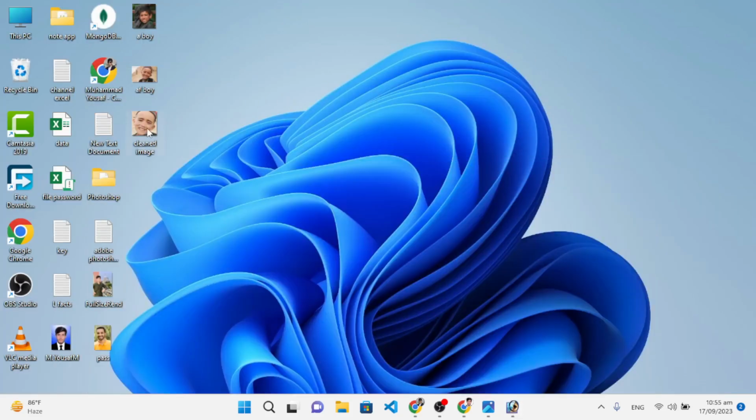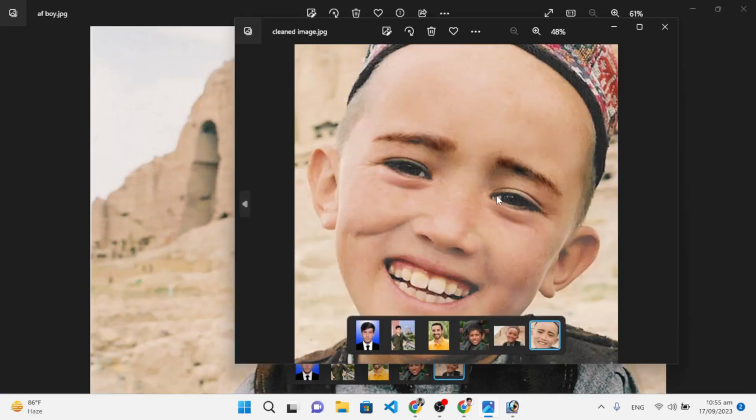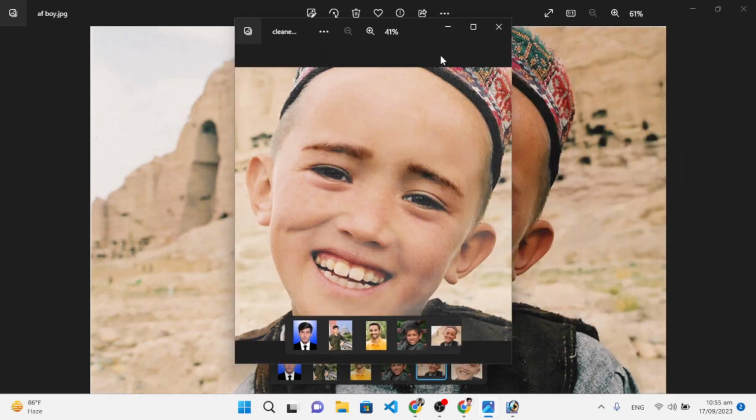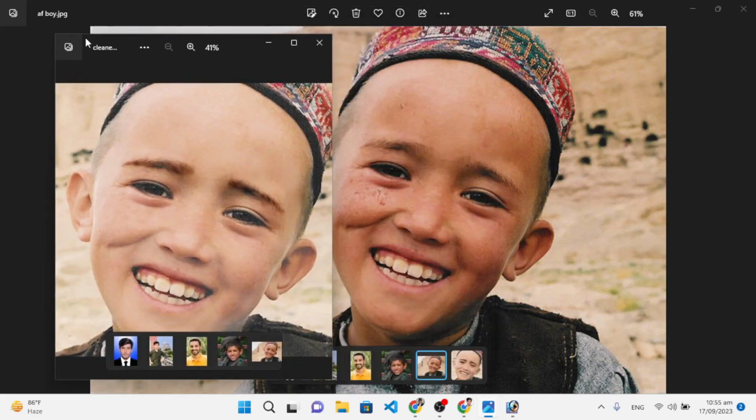So this is our new image. The quality of the image was low, but the image has been cleaned. Let's check it now with the previous one. So this is the difference between these two images that you see. So it was all about cleaning the image using Photoshop.